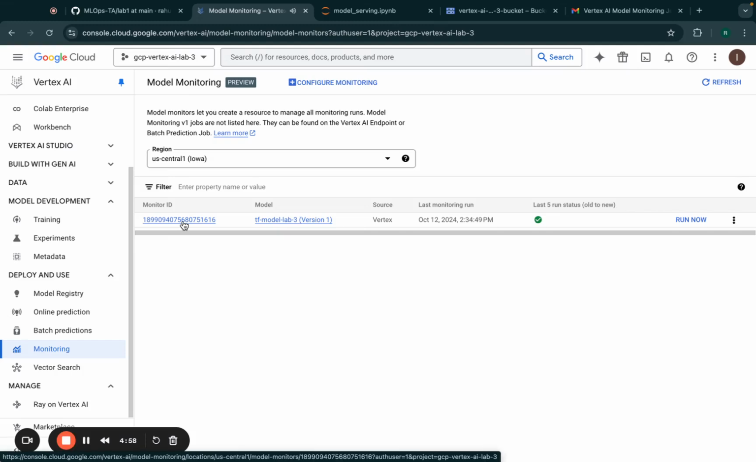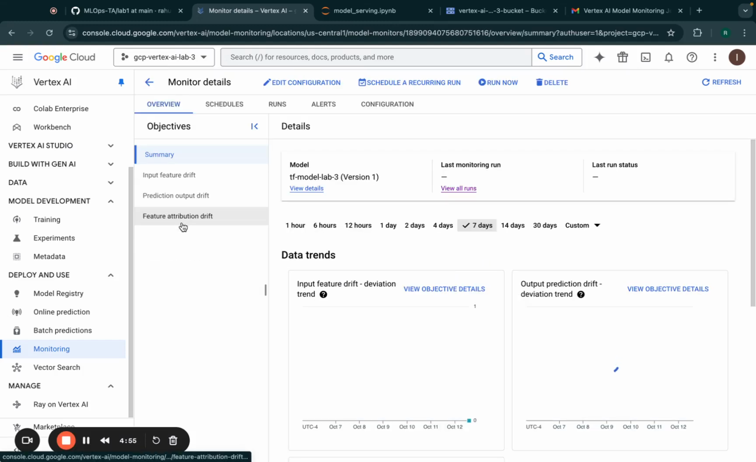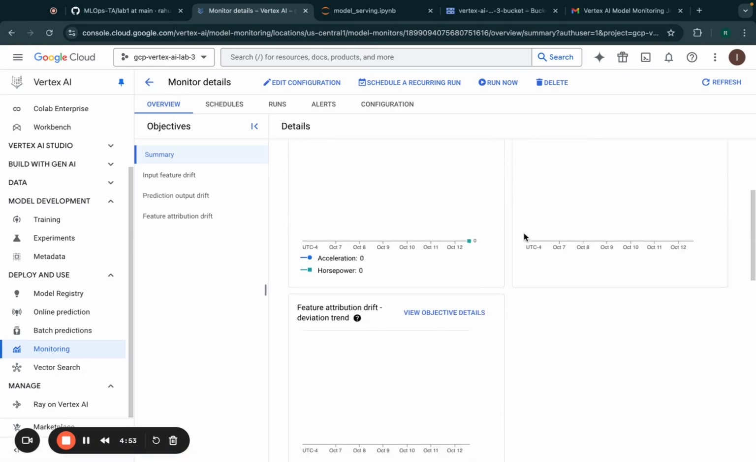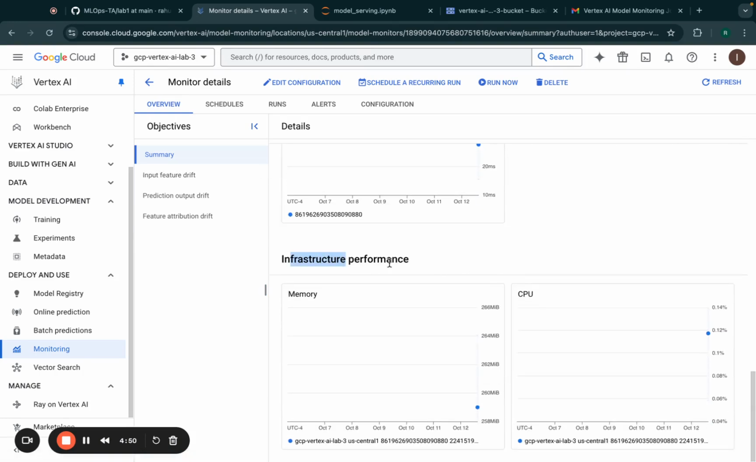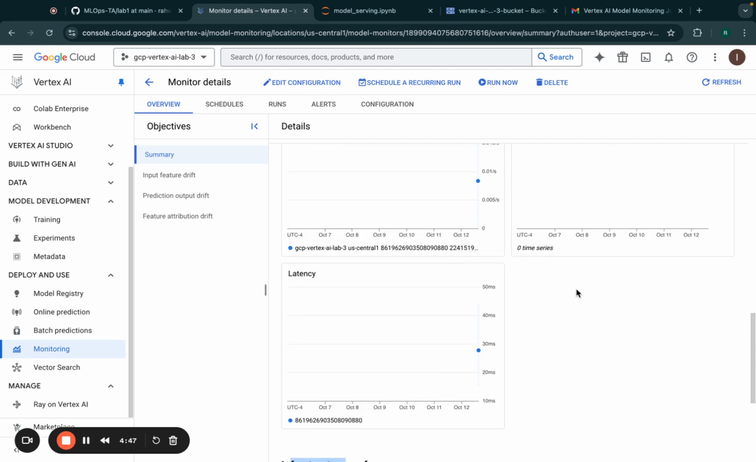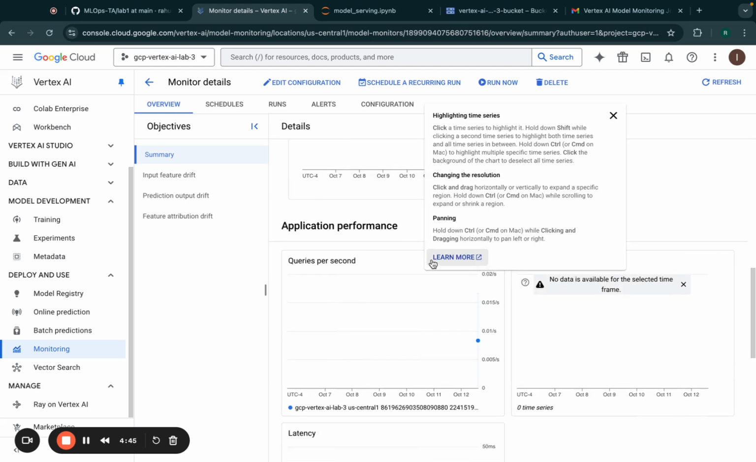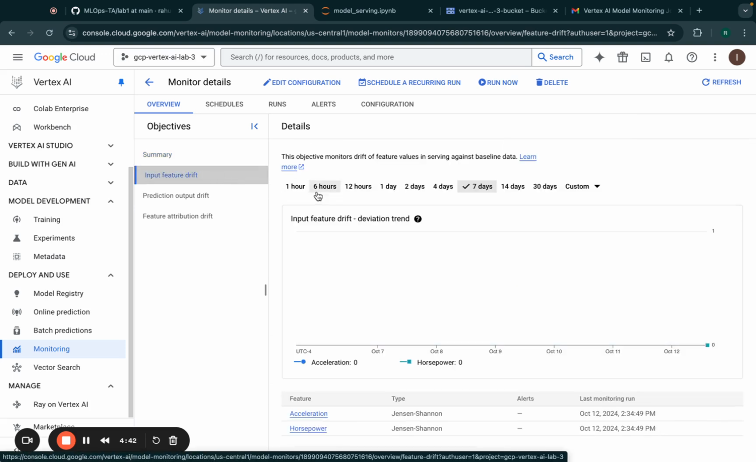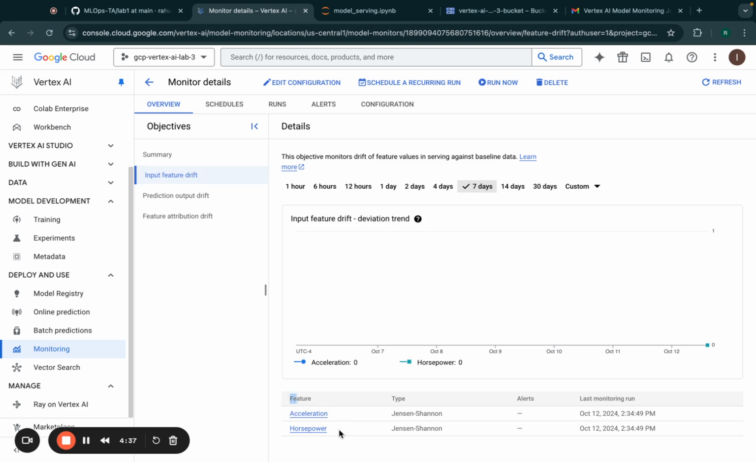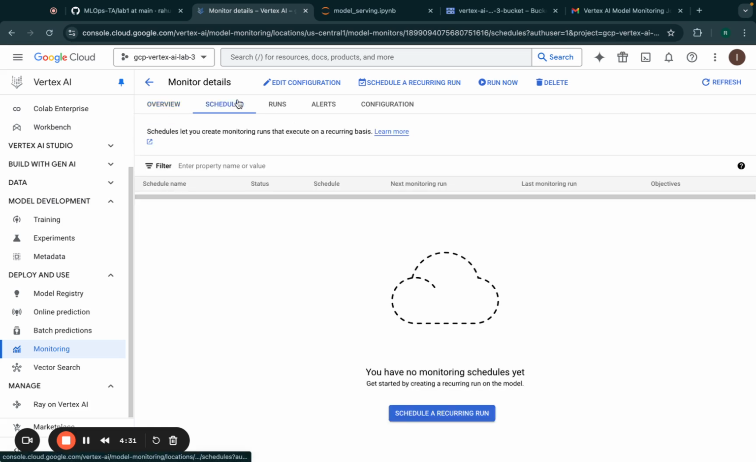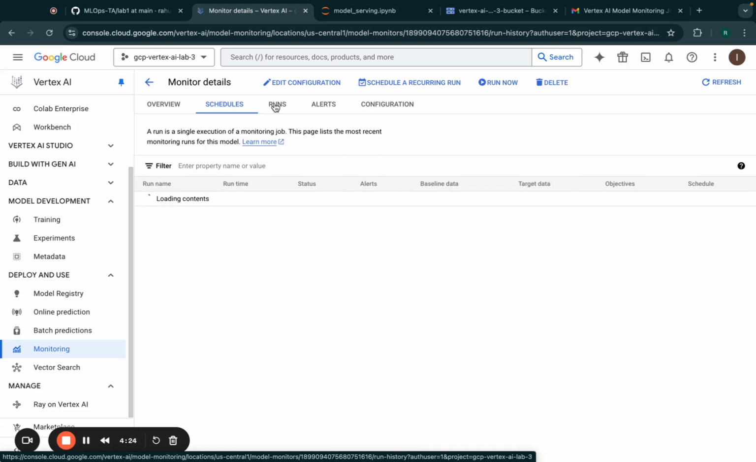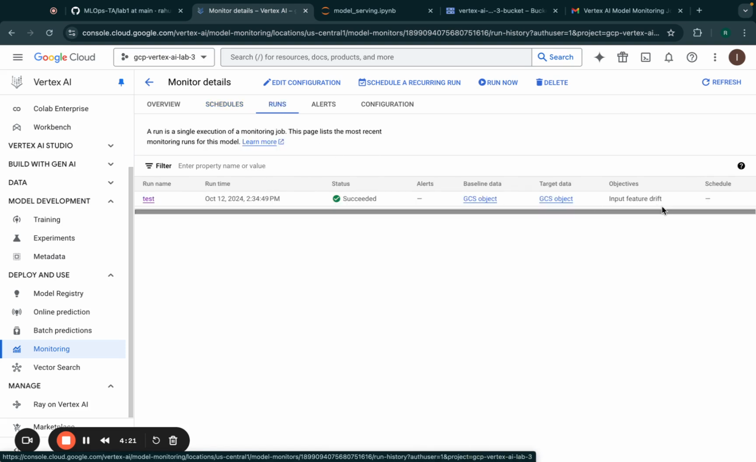The test we just ran to check the monitoring part is successfully run, and let's check out the results. What it shows. So it also shows infrastructure performance, in addition to the model performance. So let's go here and check the input drift. It says that we have put a check on acceleration and horsepower as input data features. So we can schedule the run if we want to. Like we can schedule it weekly or monthly based on our dataset changes. So this is the run that we just created.